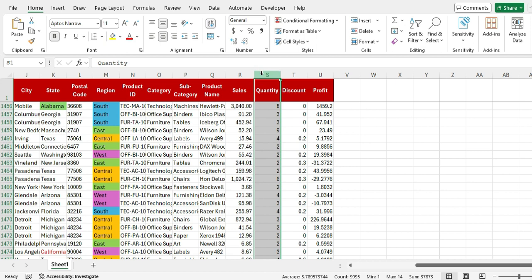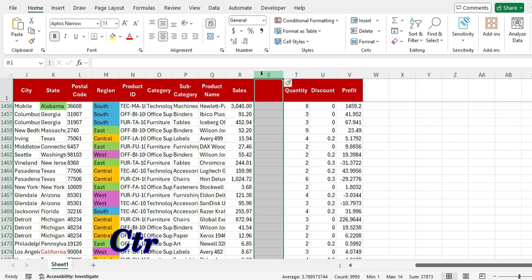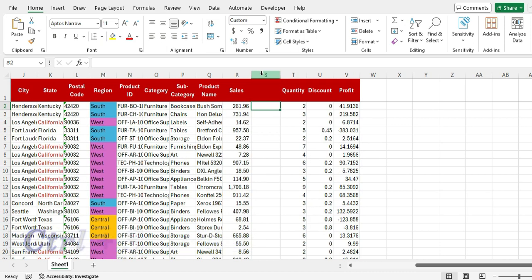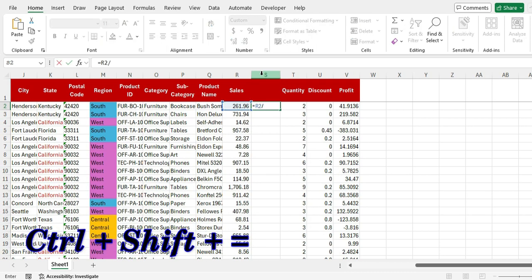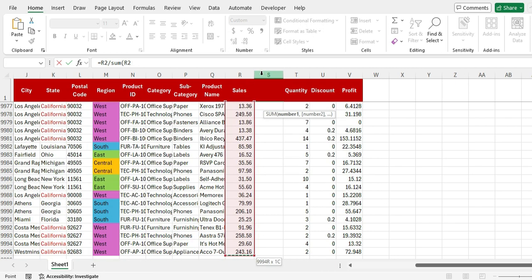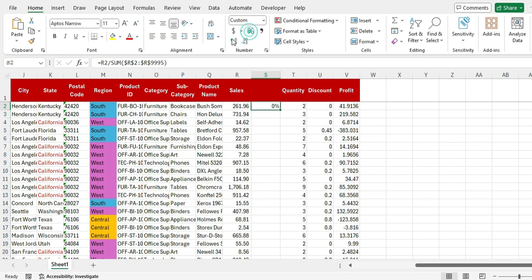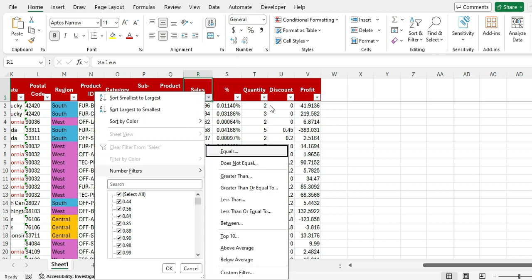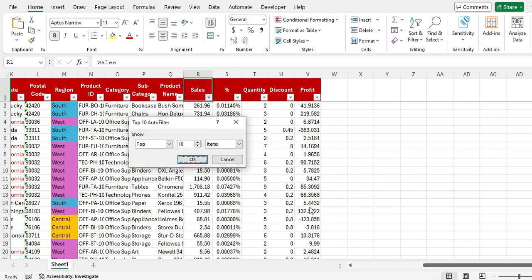Let me show you this. So I will insert a column: Ctrl+Spacebar to select the entire column, and Ctrl, Shift and plus. In this new column I will divide this number by the sum of these numbers. Then percentage, and drag this till the end of this column. Increase the decimals to get a better view. Now top 10, and select percent here and OK.